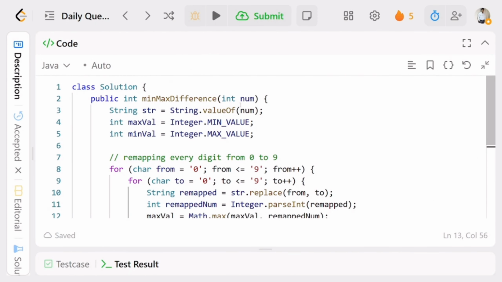So first of all, the nums we have been given, we'll convert into a string. Once we convert it into a string, we'll have the string data. Now it is in string form, so we'll get the min value and the max value of this string.